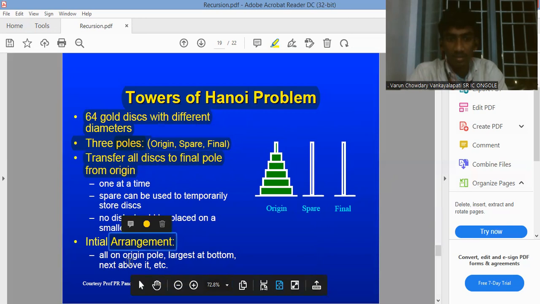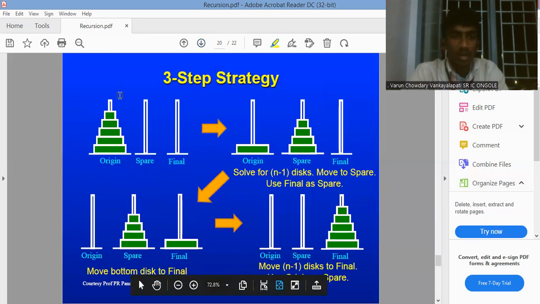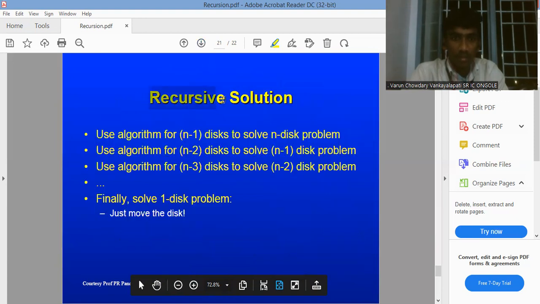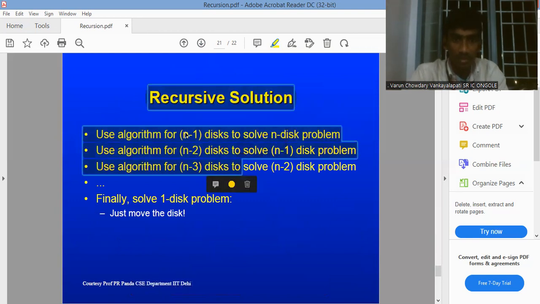Initial arrangement: all on the origin pole, largest at the bottom and next smallest above it. And in the first step, we transfer the smaller disk and we transfer every disk into the spare, and finally we get all disks in the final pole. These are the algorithms for the recursive function.